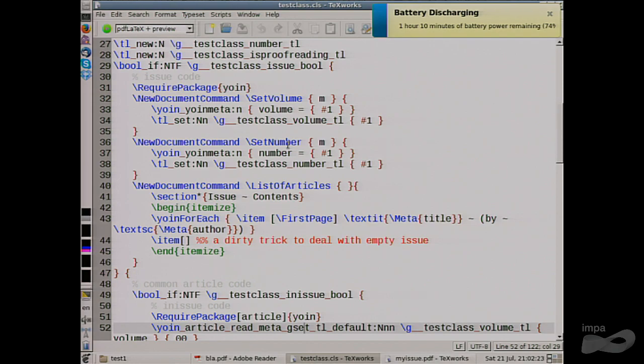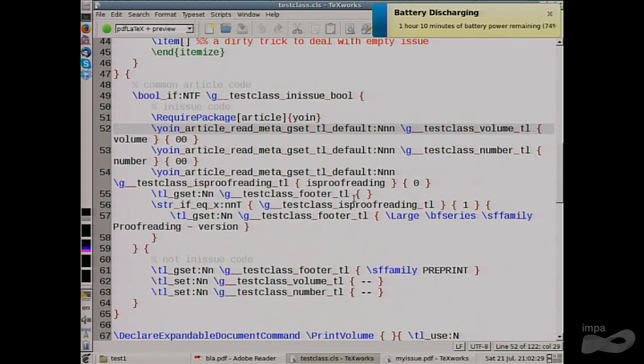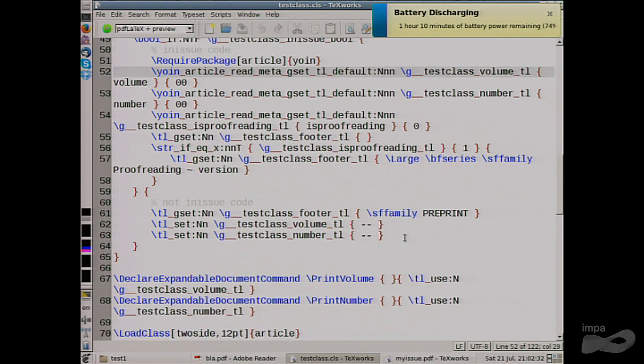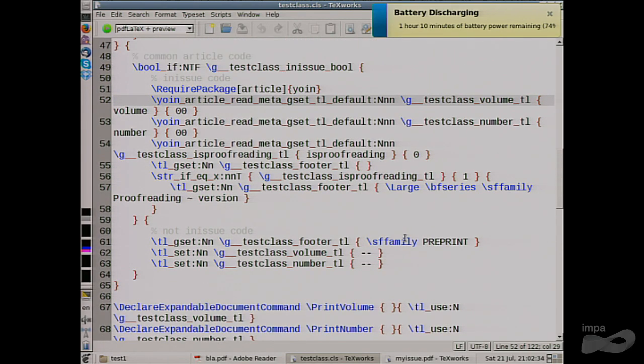So there is a bit more to it. It's in the file myissue.tech. For the article part, that's much easier because this is really all of it. And there is even more stuff that you need because you have this volume number. Then you have this proofreading stuff, which is specific to my approach.